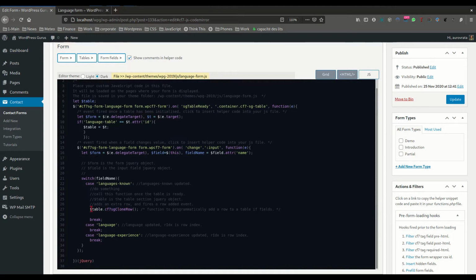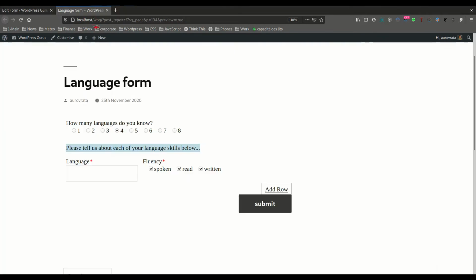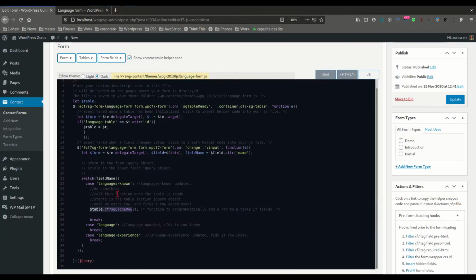But we want to call this repetitively according to the number corresponding to the radio button that's been clicked. So if it's 4, then I need to actually add an extra 3 rows. This being the first row, I need to add an extra 3 rows to get a total of 4 rows. So in order to do this, I first need to know how many rows I currently have in the table.